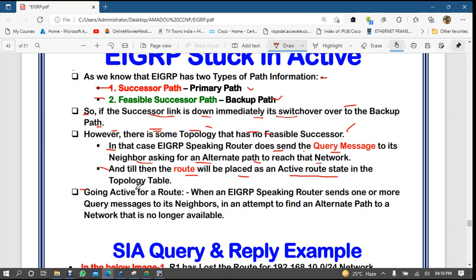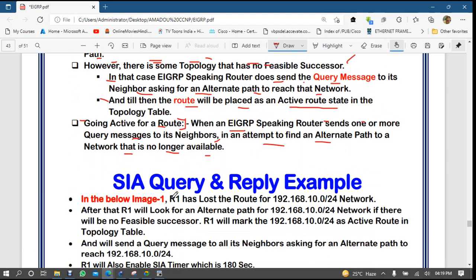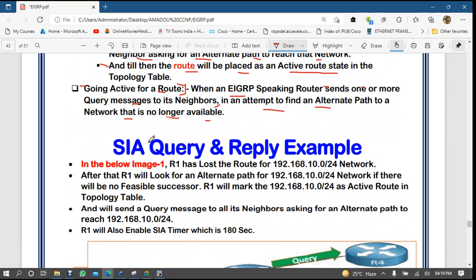Now you will see that going to active for a route, you will see one message. When an EIGRP speaking router sends one or more query messages to its neighbor in an attempt to find an alternate path to a network that is no longer available, he's sending some kind of query message, right? Now those query and reply we will understand here.